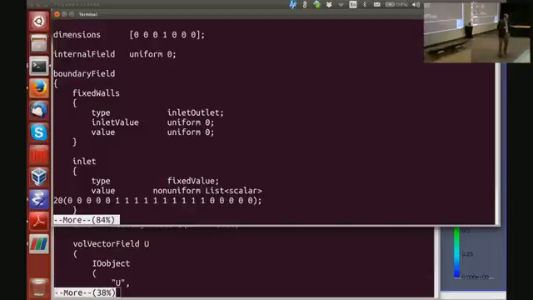How many entries in that patch? Well, I don't know, but I'll ask the mesh for the patch index and for the size and create the whole field. Happy? Is this easy? You bet it is. Okay, let's go further.